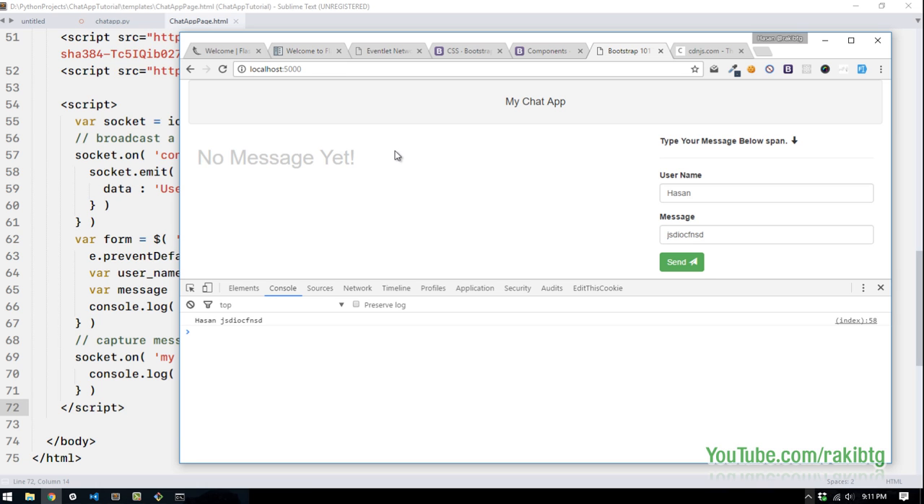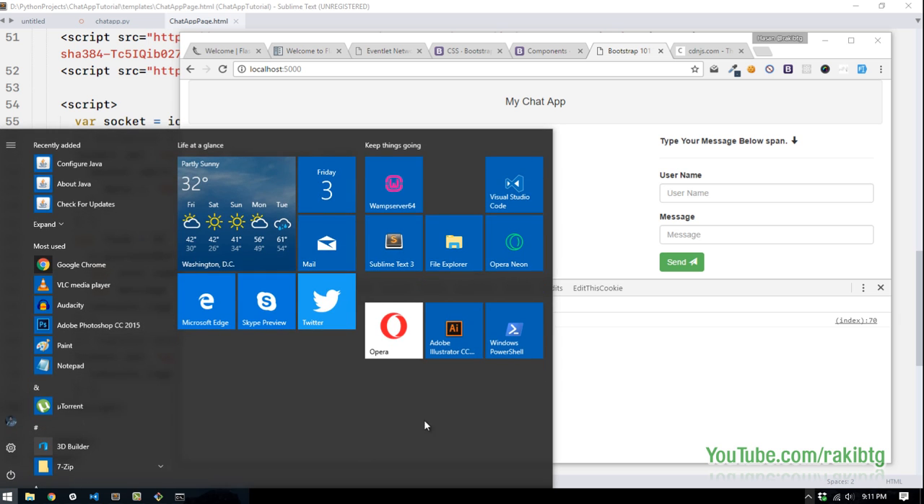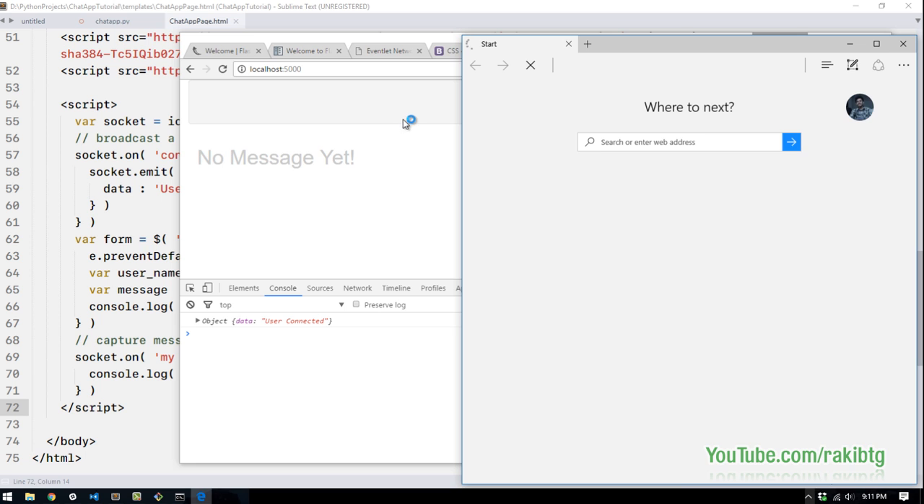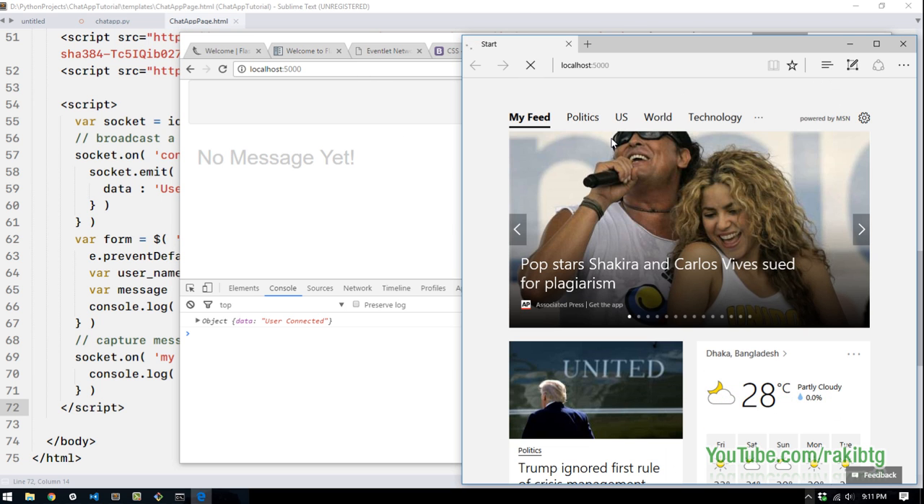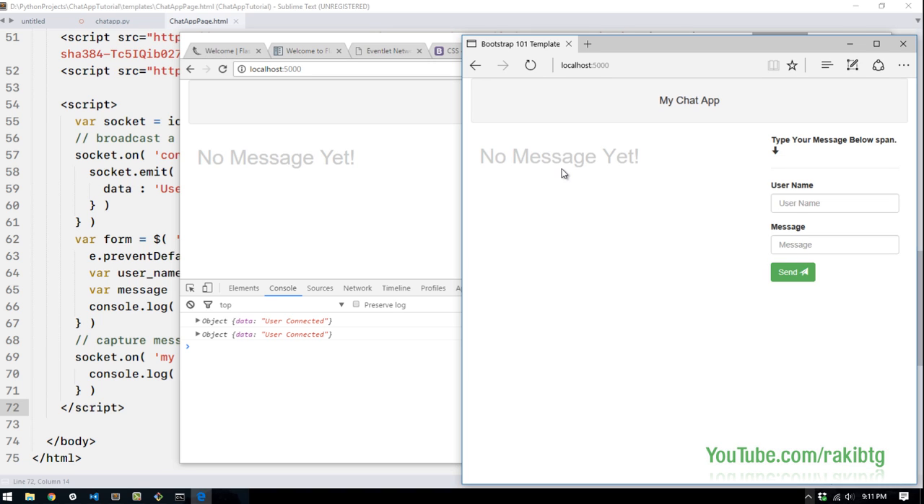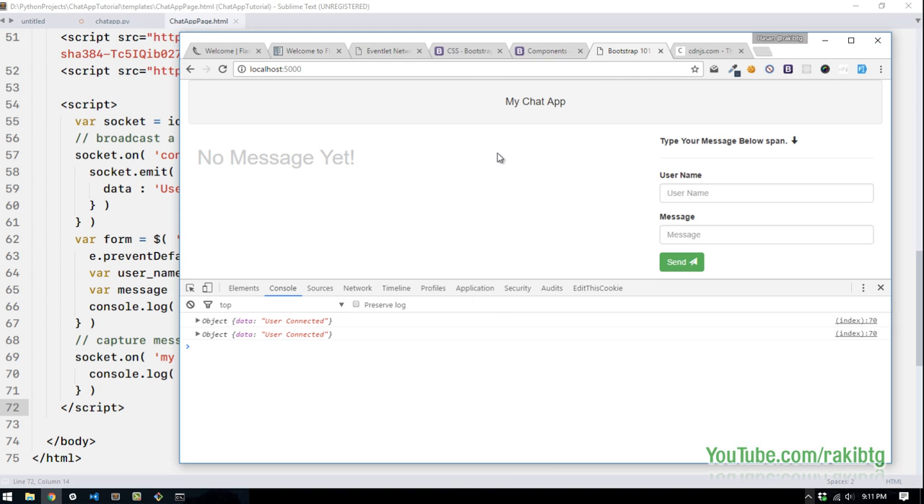Alright, so let's go back to our chat app, refresh the page, and as you can see, already a user has connected. So for example, let me pull up another browser and let me go to this URL. And as you can see, there is another console log here that another user has connected. So now we have 2 users connected. So it's already working. Great.